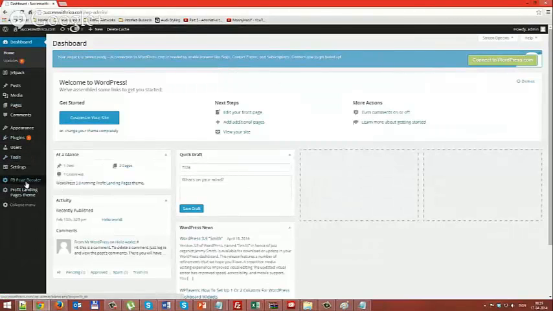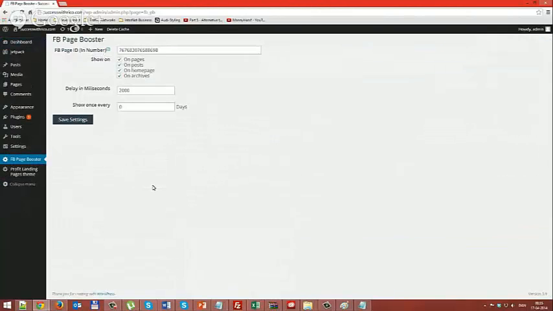So the Facebook plugin is called Facebook Page Booster. To configure it, you take the ID number of your page, which is the last part of the URL when you go to your fan page. You have to use a computer. Do not use a phone or a tablet or anything. Use either a PC or a Mac, and simply grab the last part of the URL, which is a set of numbers, and put it in here.